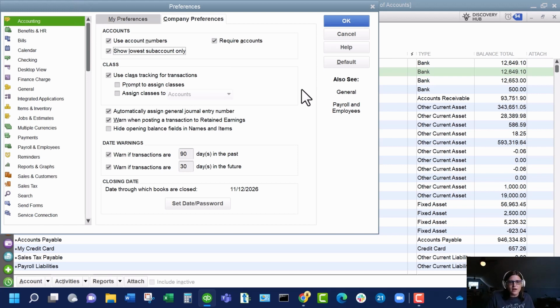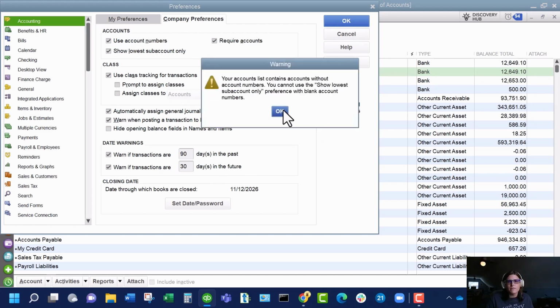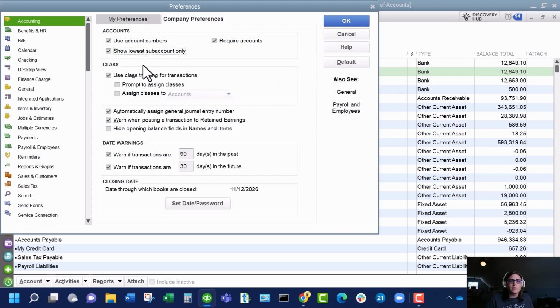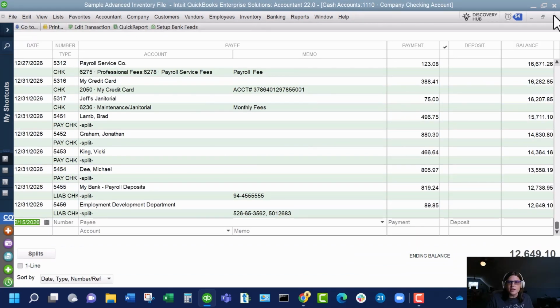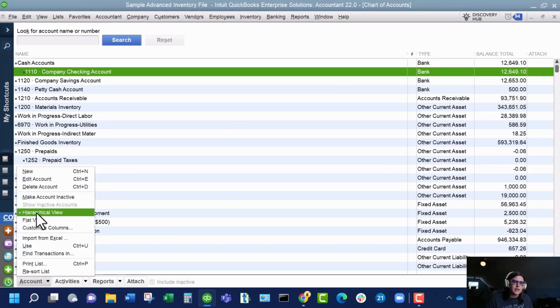Anyway, so that's our account numberings, lowest sub-account, require accounts. I touched on classes and things. I'm going to go ahead and hit OK. Oh, biscuits. Well, I'm going to turn that off for now because I want to show you something. Look at this. You see how I turned on that account numbering?